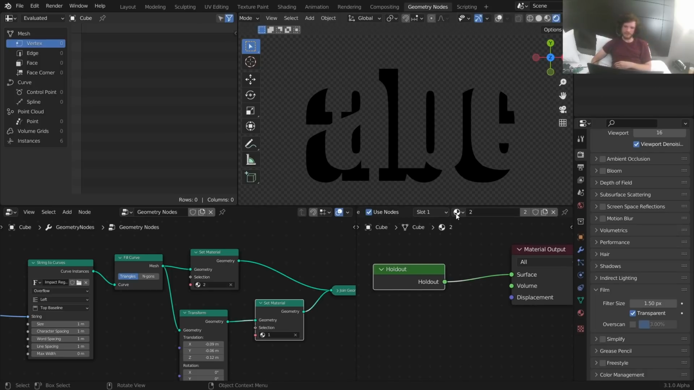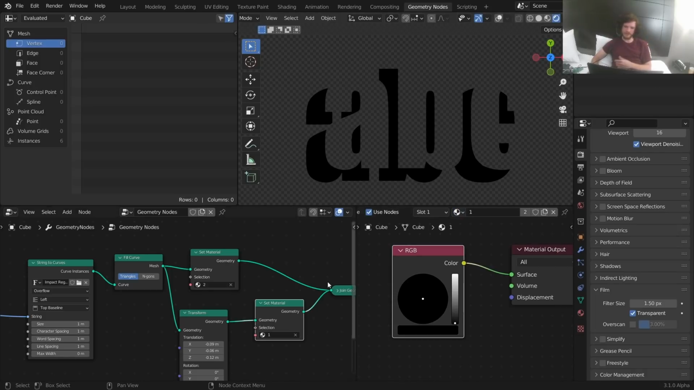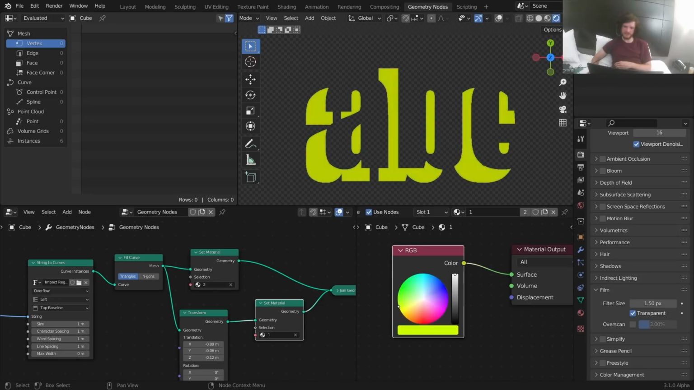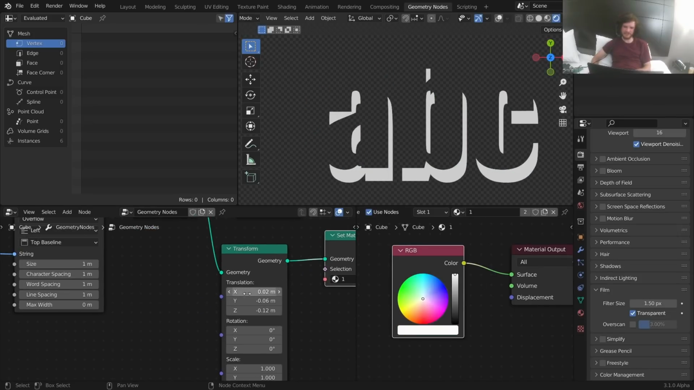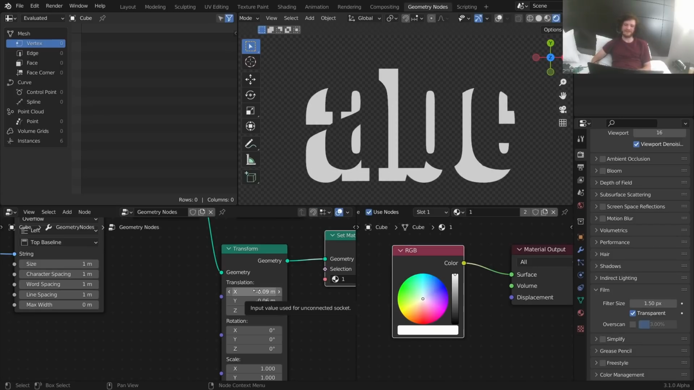Okay. So you can see now at this point, material 1, which is for this bottom thing, is going to control kind of the look of this. And we can control the position of this. So what's the big deal? End of tutorial.